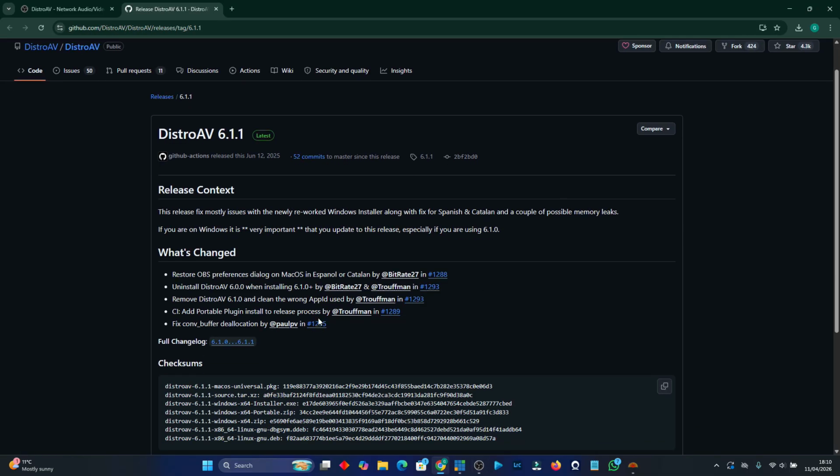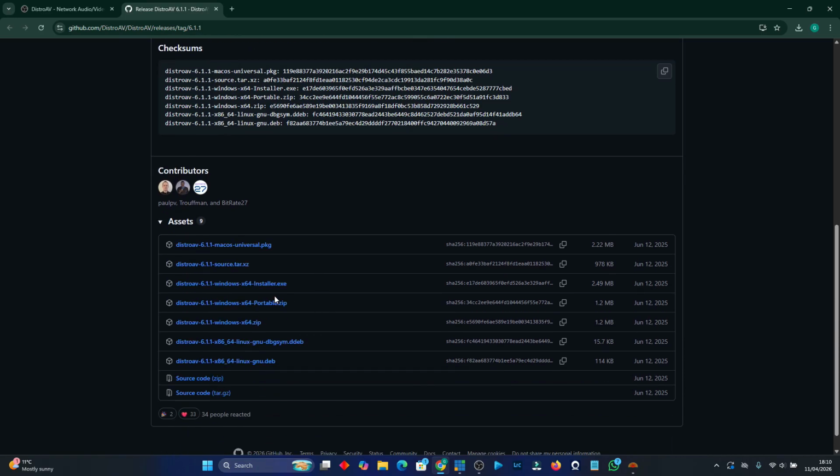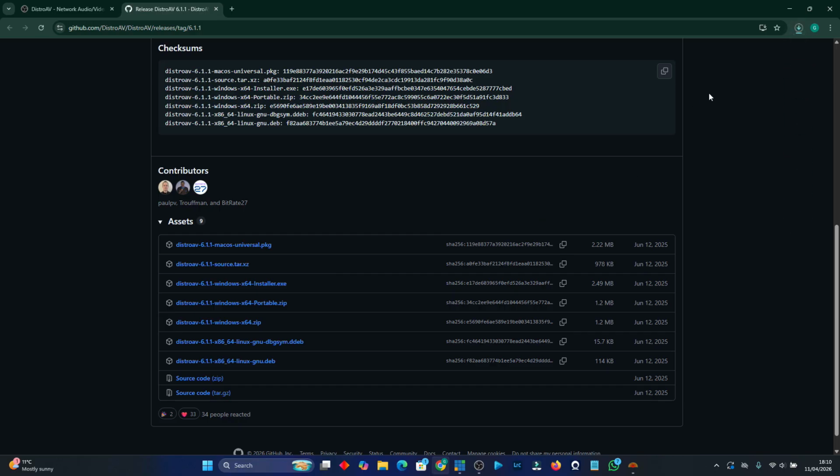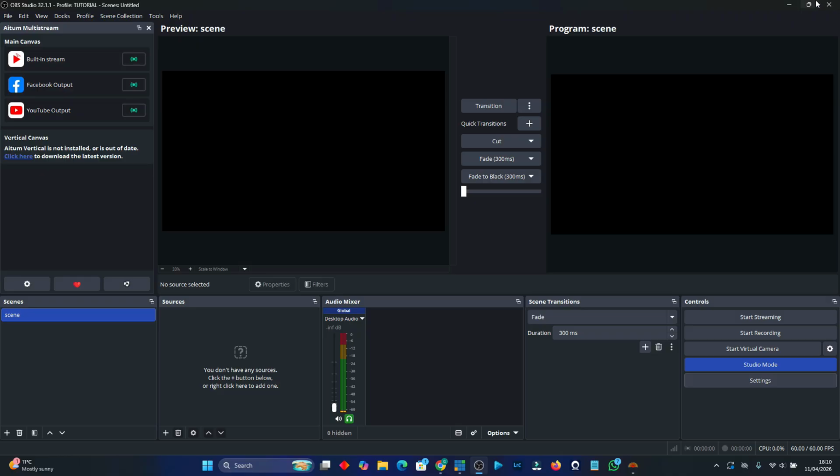Okay. Now you scroll down a bit. If you are using Mac, you can see the option for Mac. If you are using Windows, if you are using Linux and the rest. So if you are using Windows, you come to this x64 installer. Yes, Windows x64 installer. Click it and your download will begin. Okay. So while the download is in process, let's close our OBS.